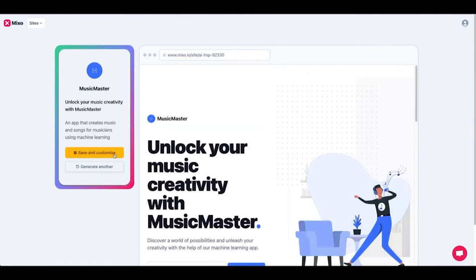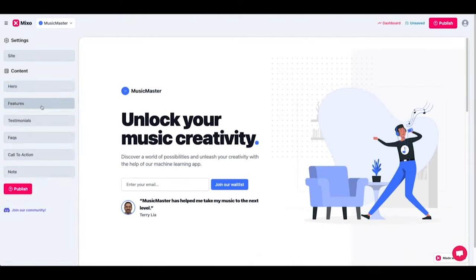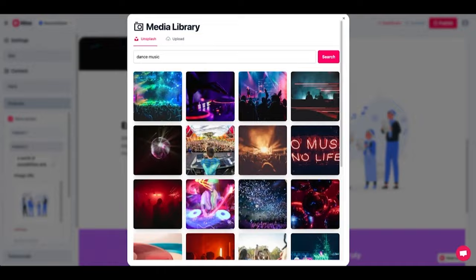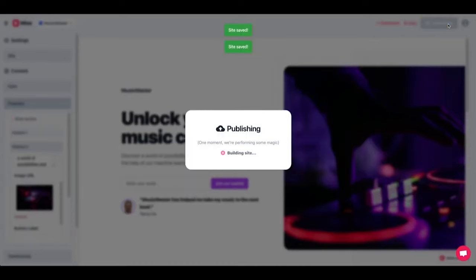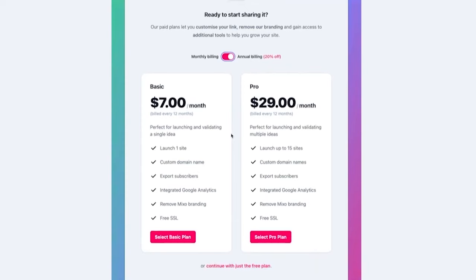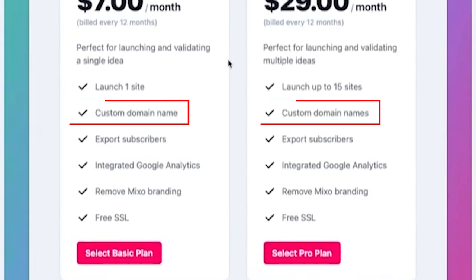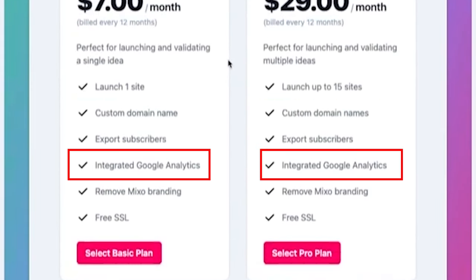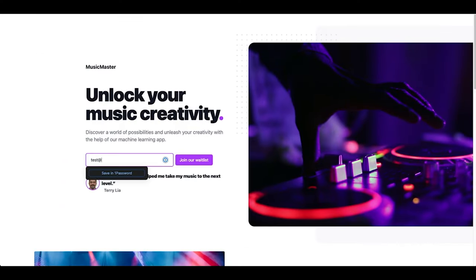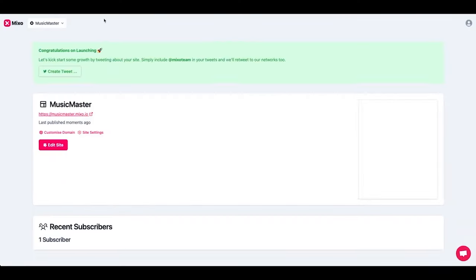Now, we can easily customize the content, headlines, color scheme, and images to match our brand. Once we're happy with the changes, we can publish the site, and it will be ready to go with the provided link. Mixo also offers paid features, such as custom domains, Google Analytics integration, and the ability to remove Mixo branding. Mixo is your best bet if all you need is a landing page and email collection.